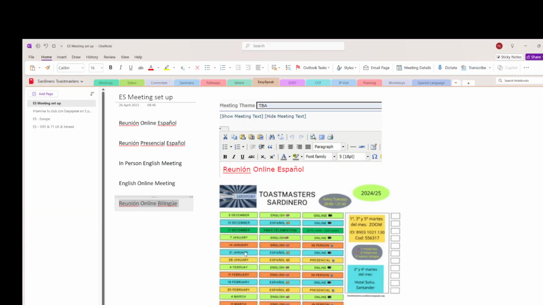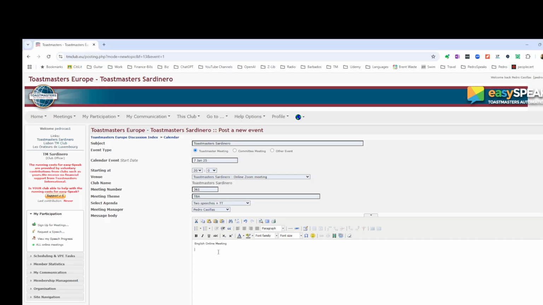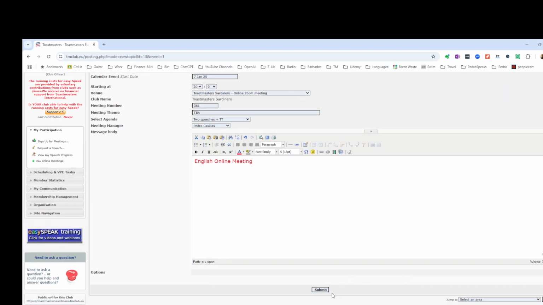Now, we go back into this section. We just double check it's English online. So where's English online? English online meeting. So I just copy that, Control C, and then go into here, and I see that it's the wrong size. So I highlight this bit here like so. Then I change the font size to 18, and that goes like that. Then I click select color, and I want to go to red. And now we've got it in red. Now I think that's everything I need, and I click submit.